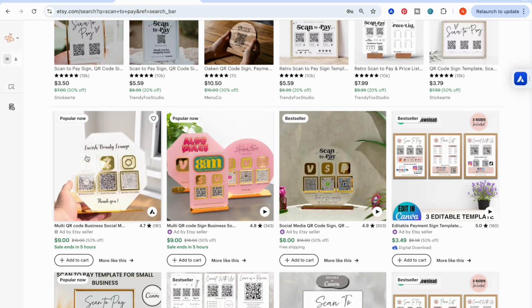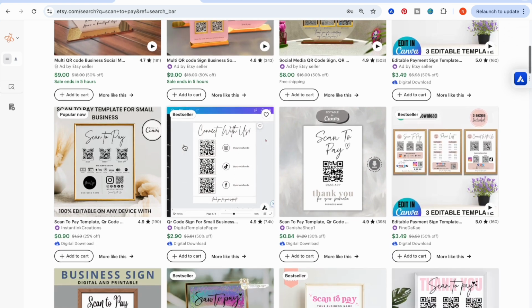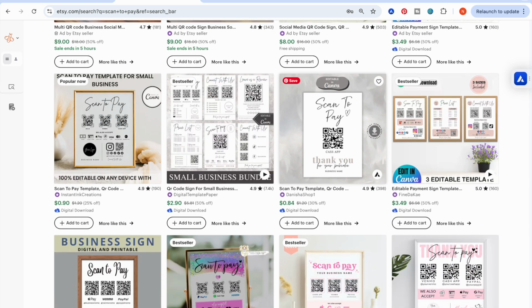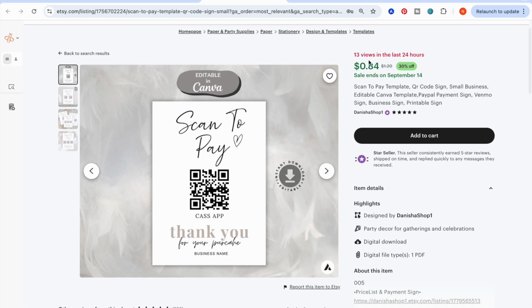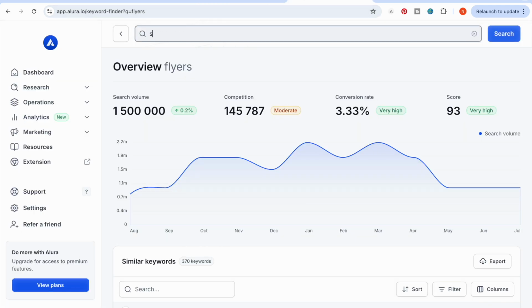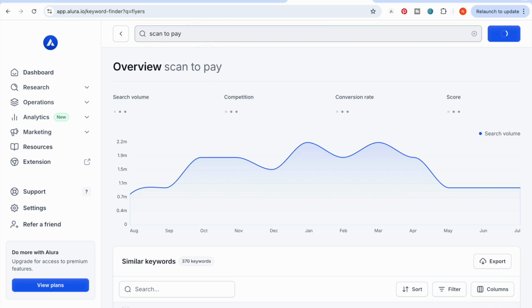That's more of a physical product, but we're looking for something more digital. So let's sift through here. Okay, this one. So this one, fairly simple. They literally say they created it in Canva, and you see it has 13 views in the last 24 hours. So clearly this product is selling. So let's go to Alura and search scan to pay just to double check.